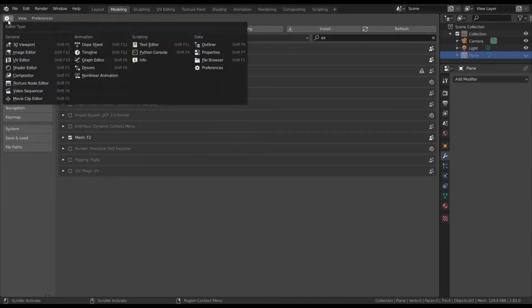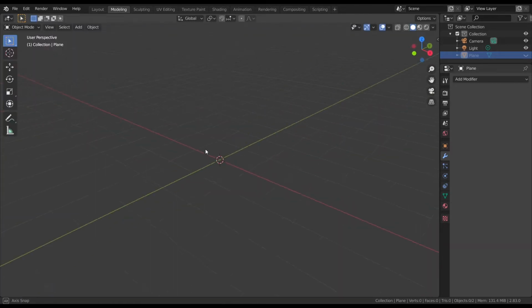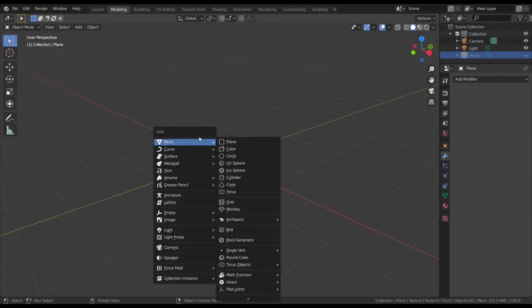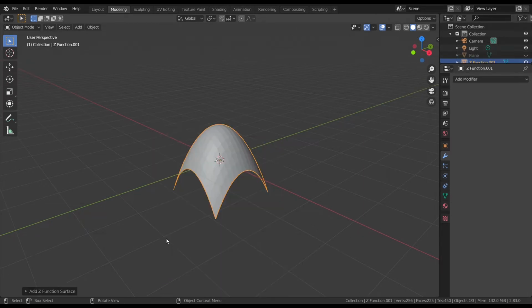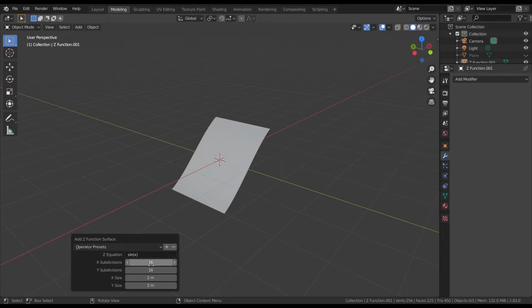Now let's add the 3D graph. For that, we need ZMath surface. Shift A, Mesh, Math function, ZMath surface. By default we get this equation and the surface. Now let's plot the sine graph. You can change the equation here. You can change the size and resolution here by increasing these values.